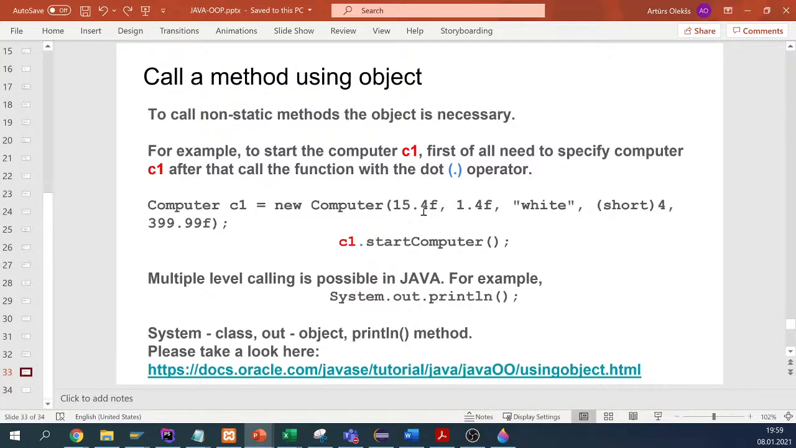Remember that for primitive types, for example decimals, dots are used to separate decimal places. That's why there's a difference between reference variables and primitive variables. For reference variables, dots are always used to access the attributes or the methods of these objects. And yes, multiple level calling is possible.